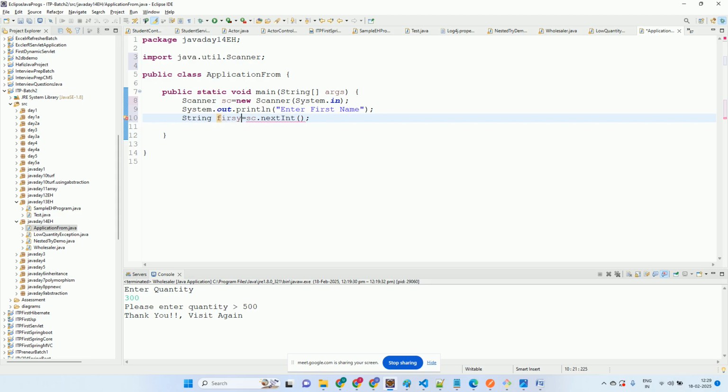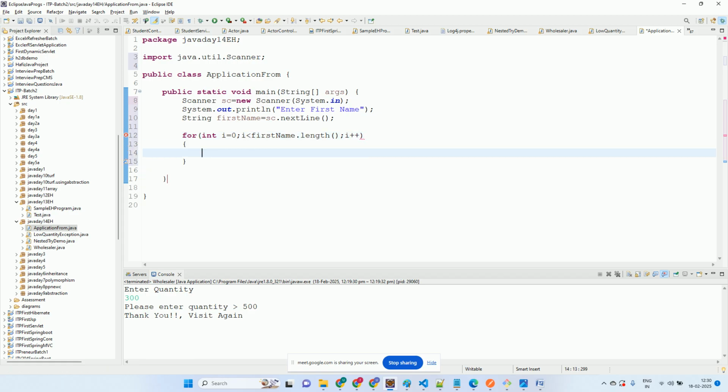Okay. So there are multiple ways of doing it. One way is like a traditional for loop. So I'll do a for integer i equals 0, i less than firstName dot length, and i plus plus, and if I get firstName dot charAt any index equal to a space, then I will throw the exception. So this is the code which is notorious. So I'll put it inside try catch.